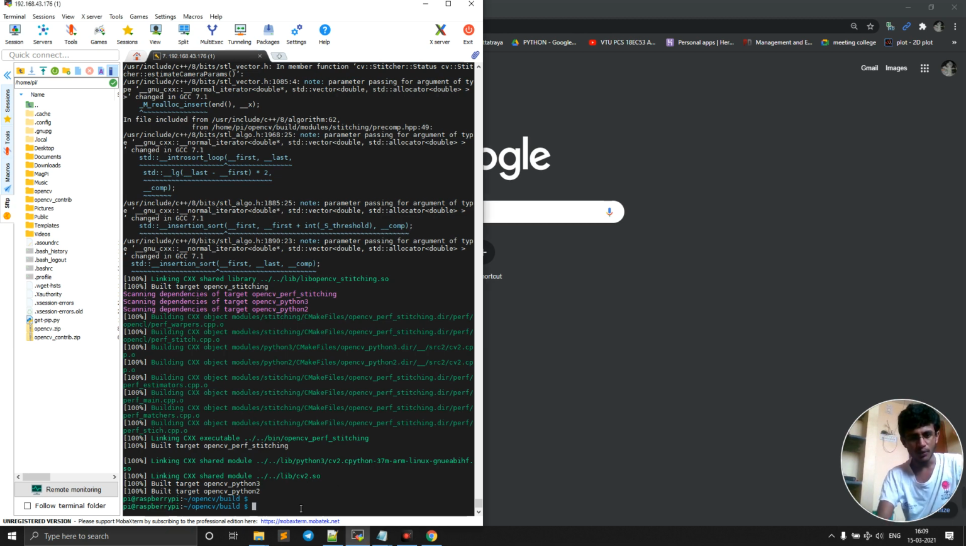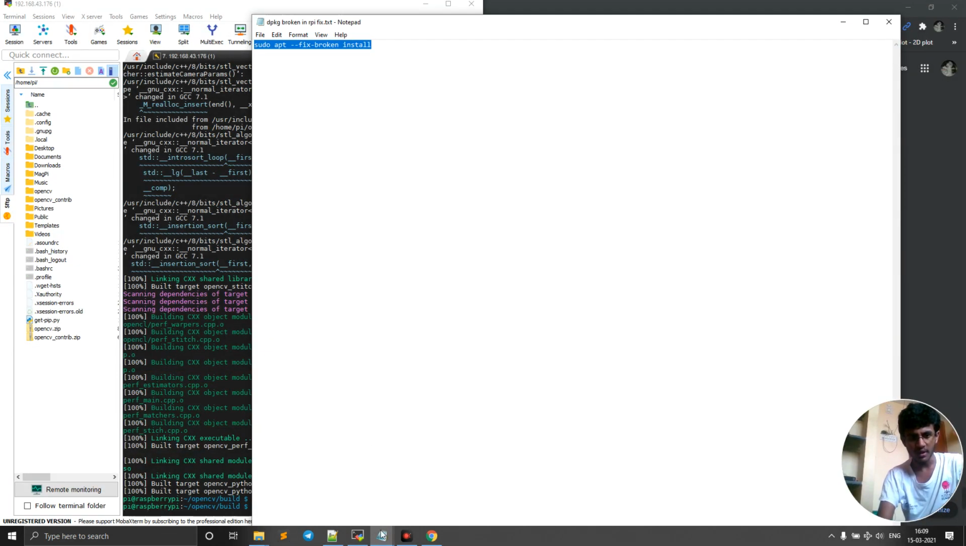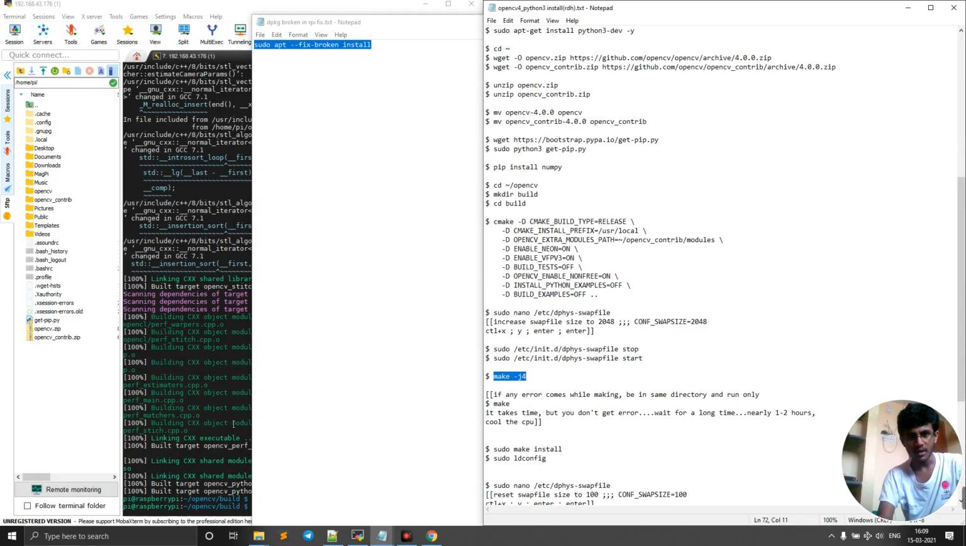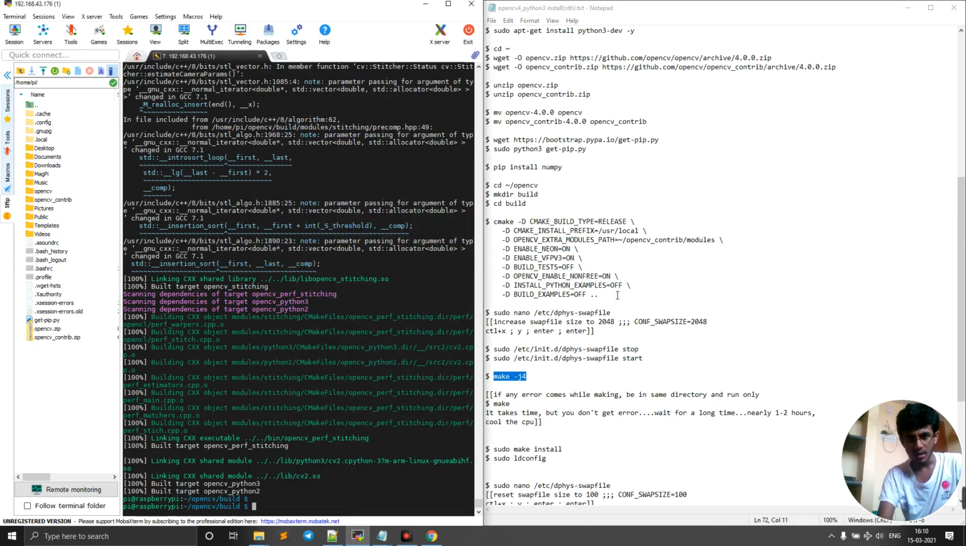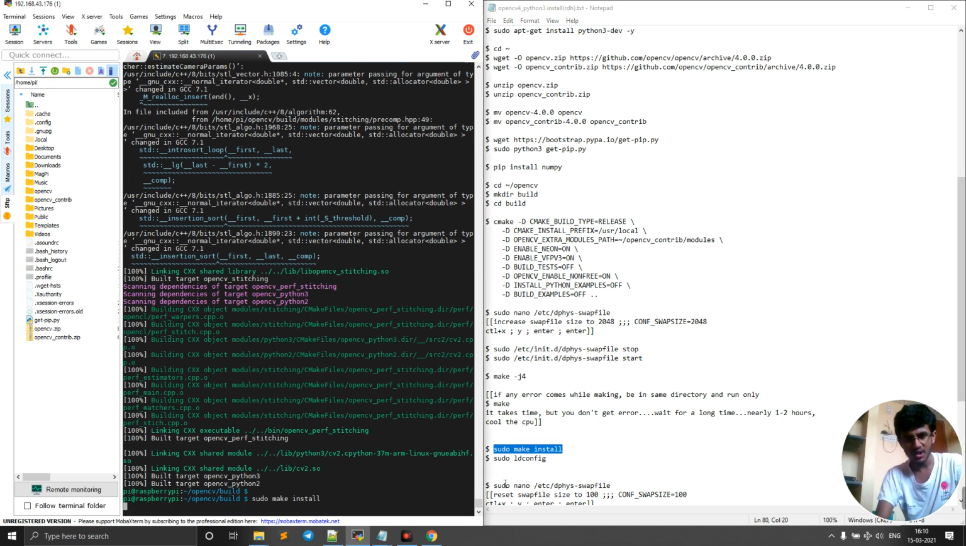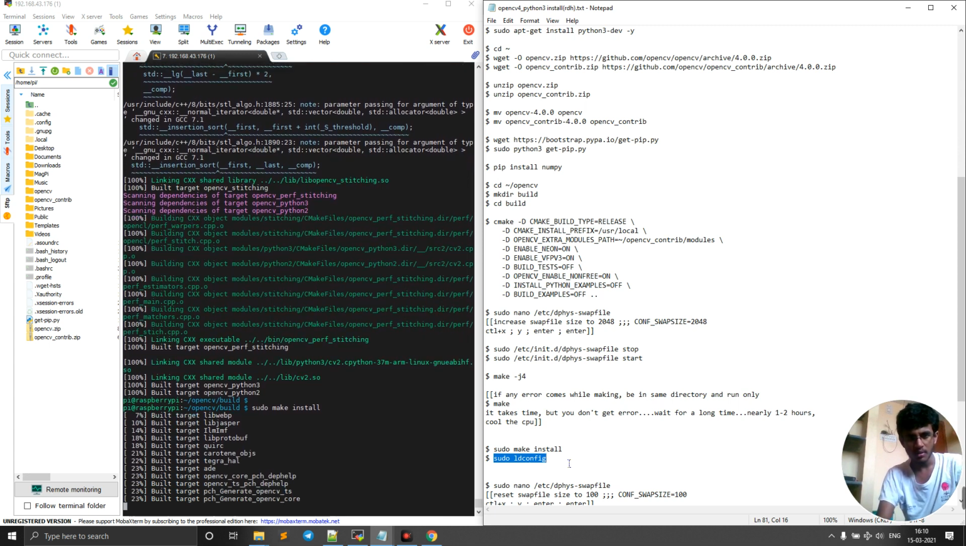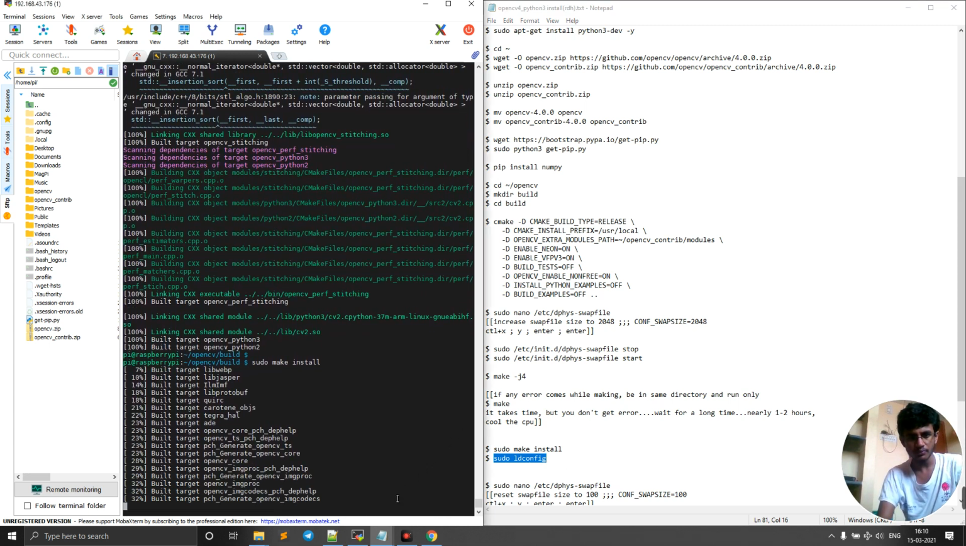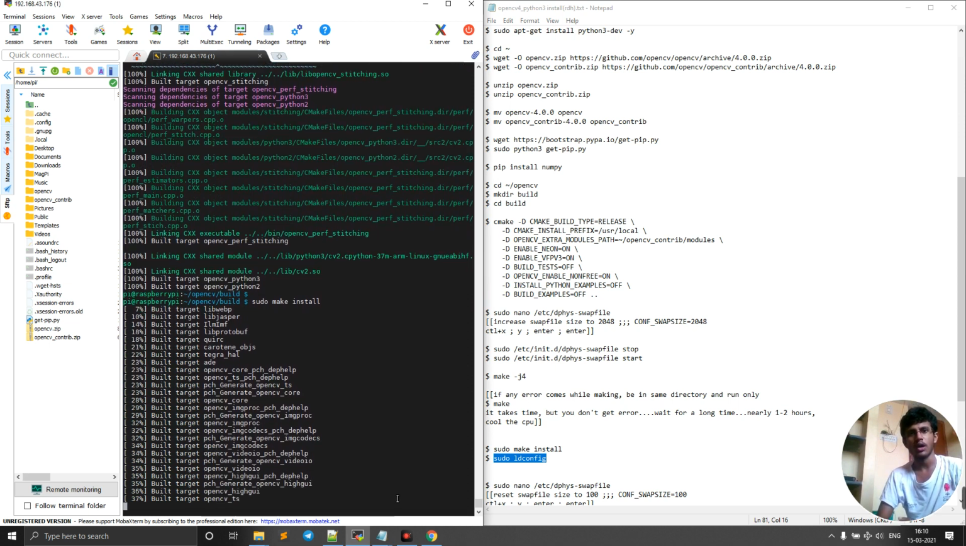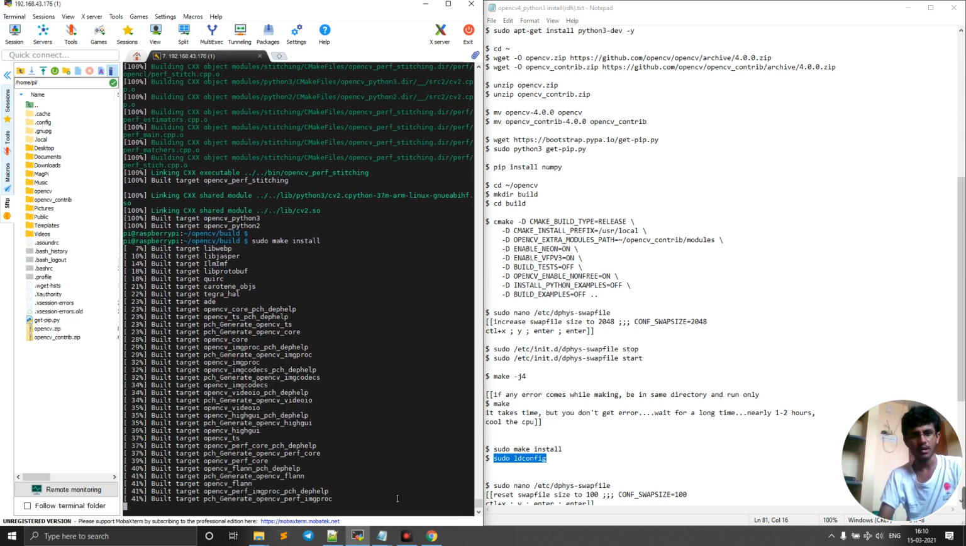Okay, now what is the next step? We'll just check. After the make command, there is another one, that is sudo make install. This will not take much time. Whatever the make command was doing, it was just building the things.